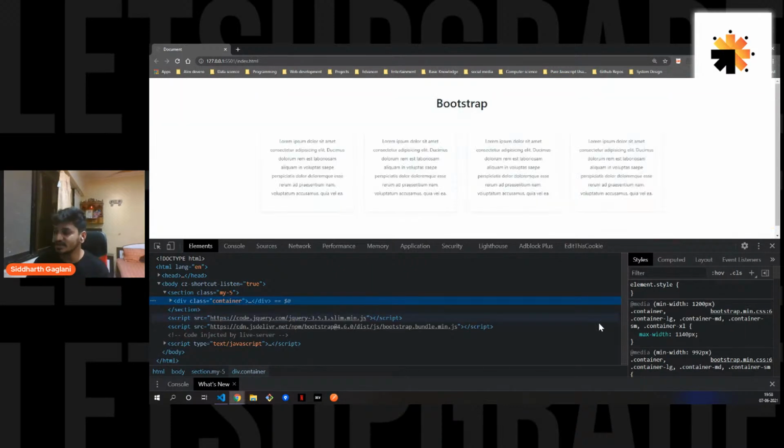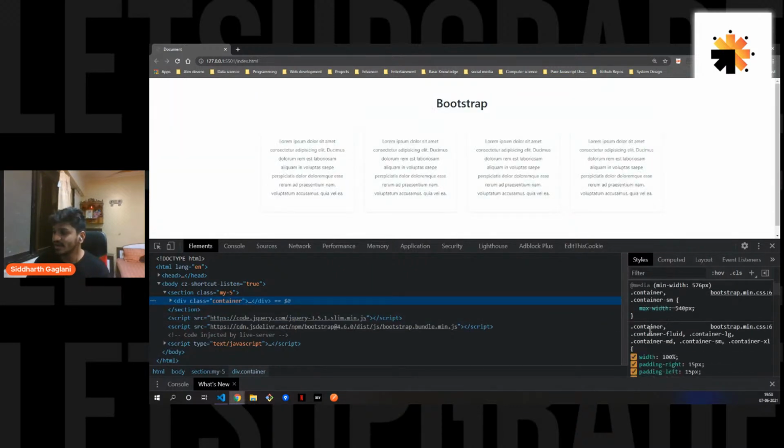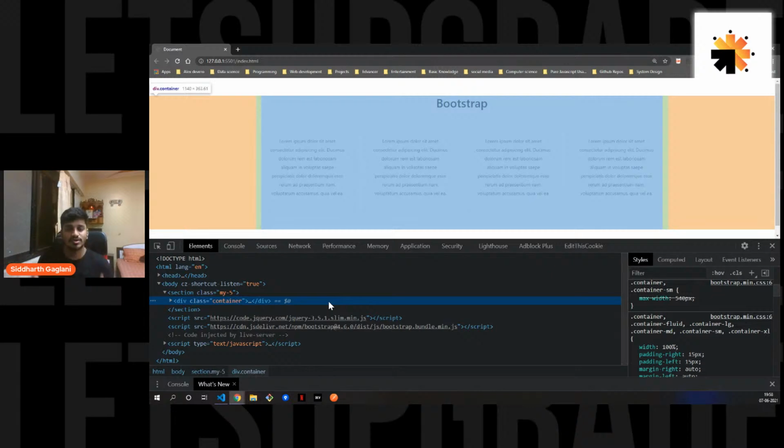This container has something called a margin, right? You know what the margin looks like when you use the Google Developer Console, right? The margin is in the orangish color, and the padding is the greenish color, right?